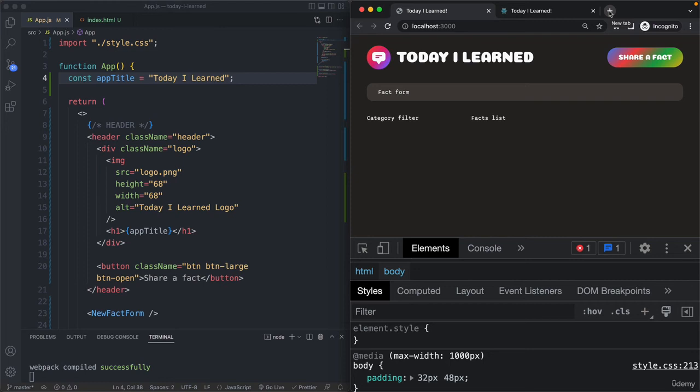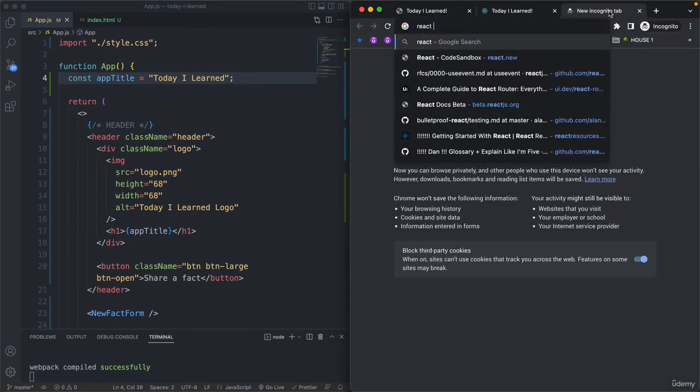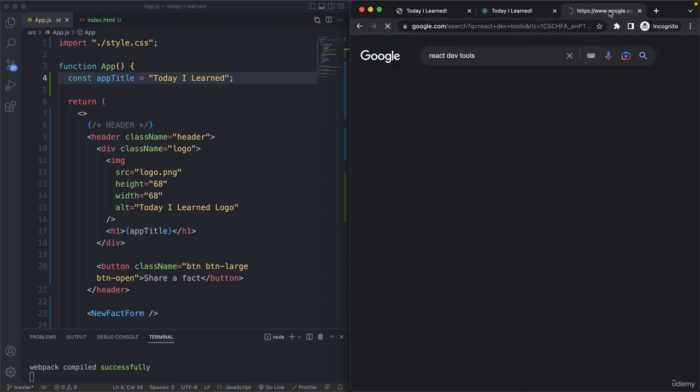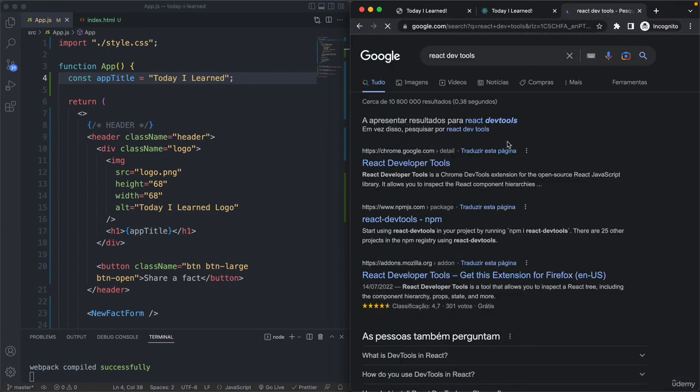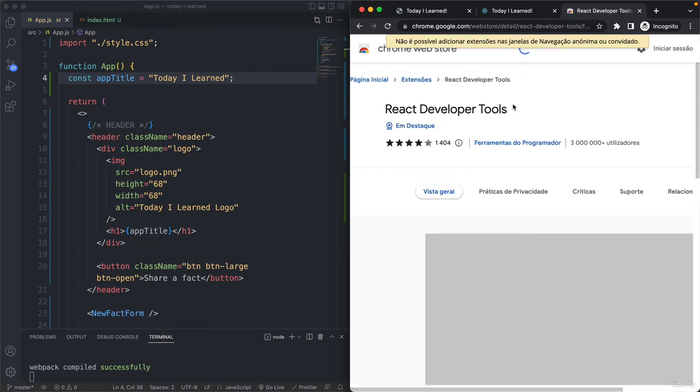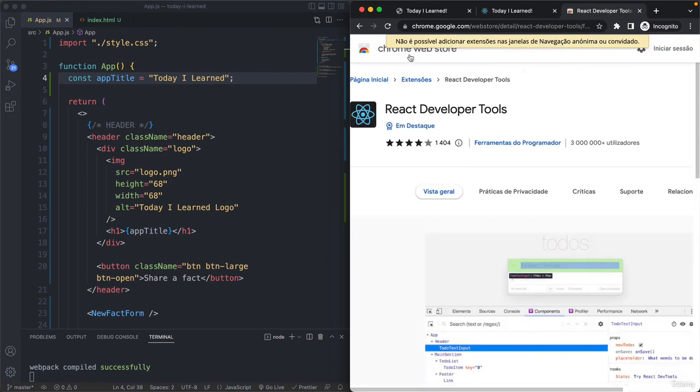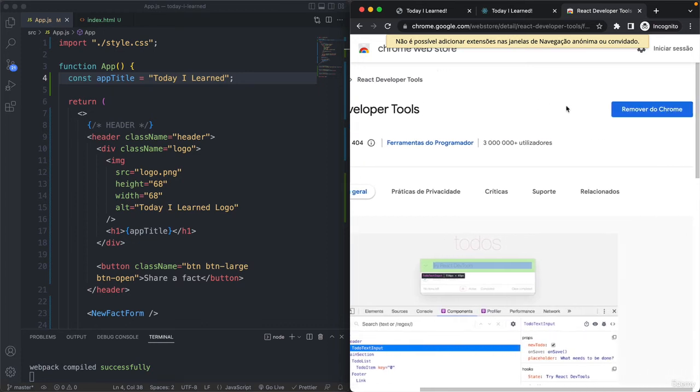And now to finish this lecture, there's just one final thing I want to show you, which is that React actually has its own dev tools. So search for React dev tools in Google, please. And then it should be here, this very first result, which will take you to the Chrome Web Store. Somewhere here there should be an install button, but I already have it installed. That's why I got this remove button.